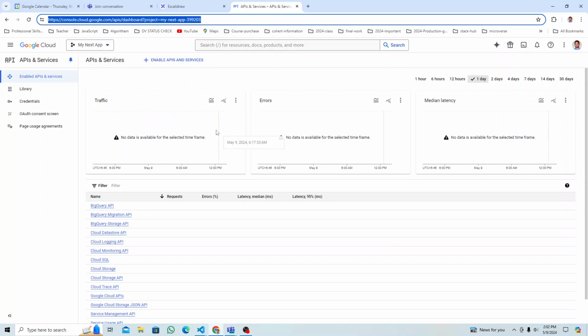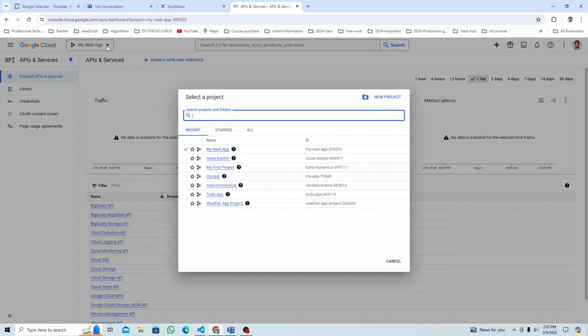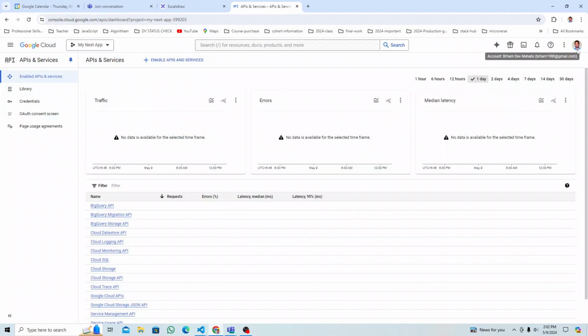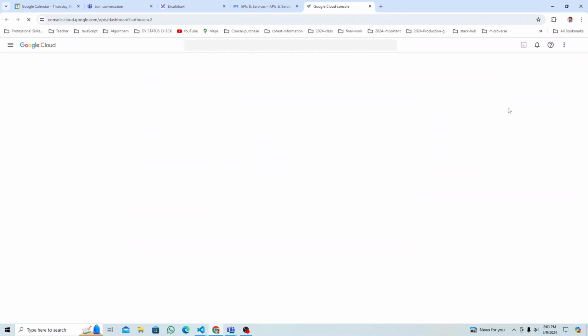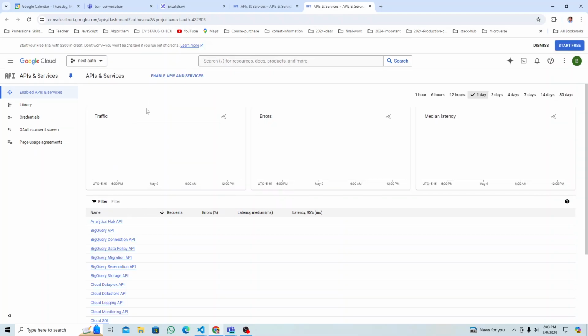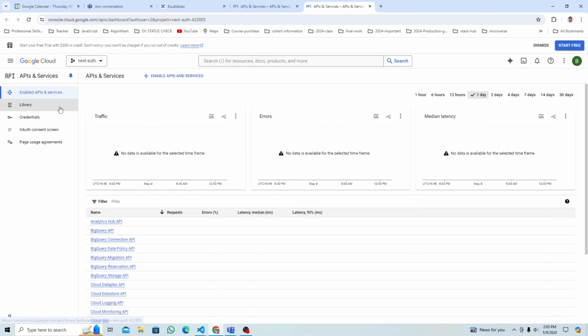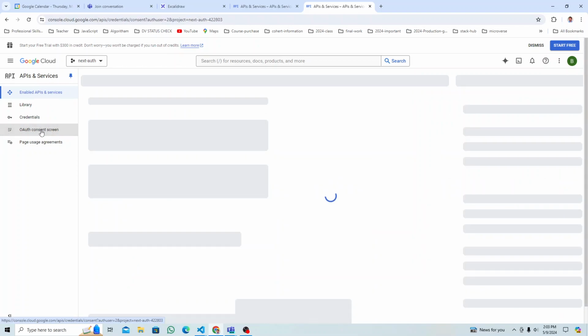The thing is, you have to create a project inside this console. How can you do that? Click here and choose New Project. I'm still logged into my old account, let me switch to this one, because in my old one there are a lot of projects. Now look at the auth here, OAuth or credentials. These are the two things we have to set up.